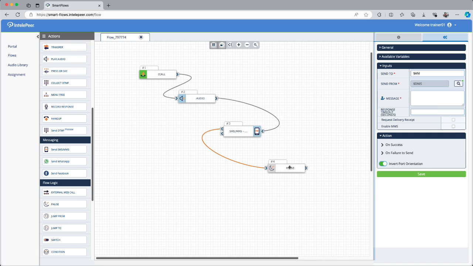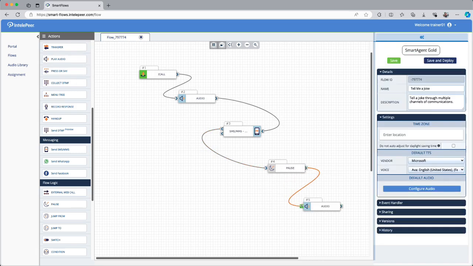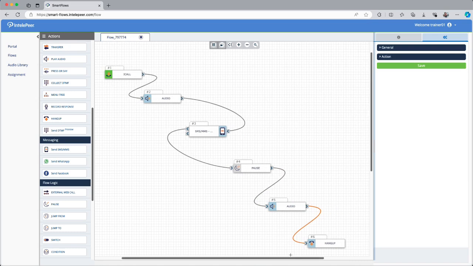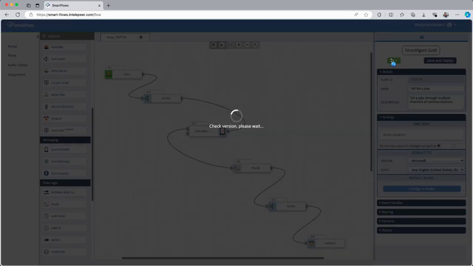After the pause, we'll play one more sound, laughter, a cue to prompt the caller to laugh at the joke. That's another play audio action. We'll connect it to the pause. We'll finish the flow with a hang-up action to disconnect the call and connect that to the play audio. Then we'll head up to the upper right to save our work so far.